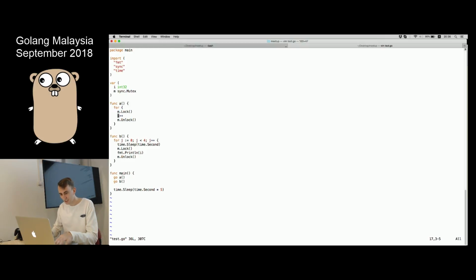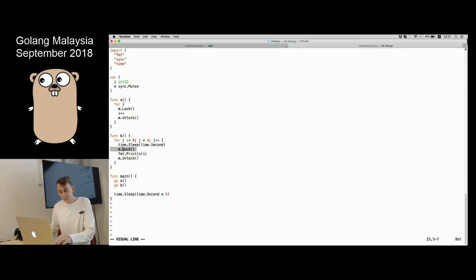So the mutex makes sure that if this m.lock is executed, then when I'm inside this code, no other code can lock. So if this one is being locked at the moment, and this one tries to lock it, then this lock will just wait until this one calls unlock. So I can actually show that by making another Go routine.